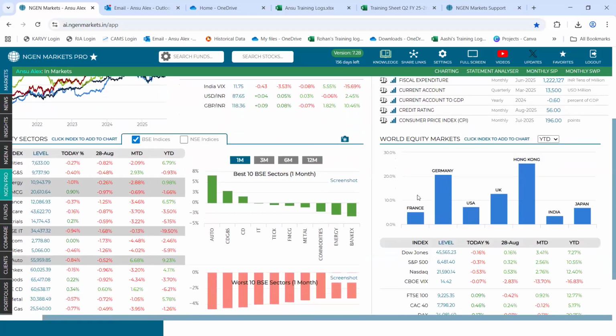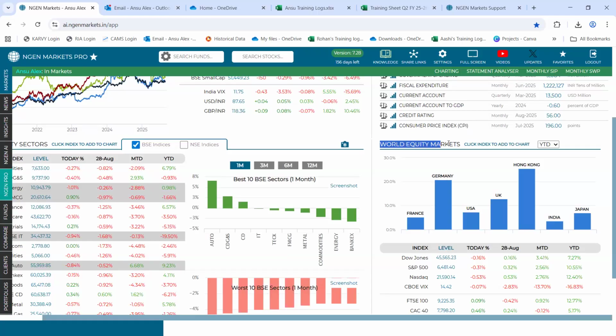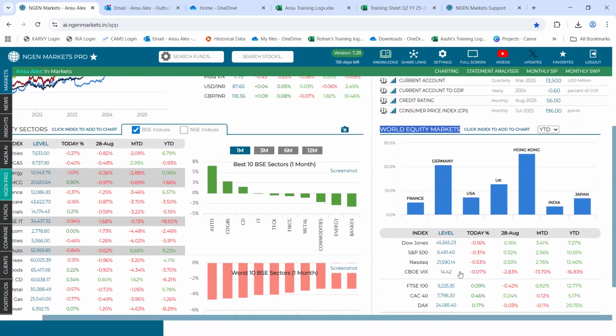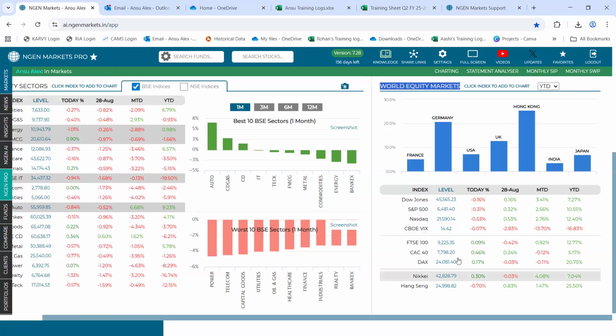Once we are through this, we come towards the right hand side, wherein you get to view world equity markets as well. So this is a section wherein you get to see international indices as well. And these indices can also be compared with Indian sectoral indices or Indian broad-based indices as well.